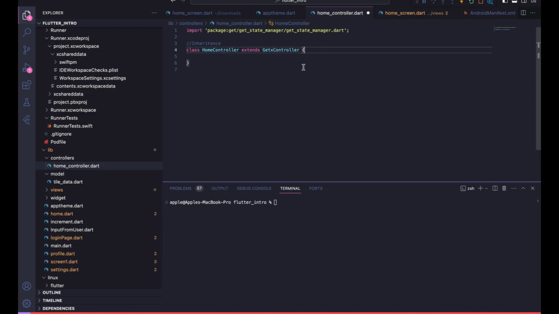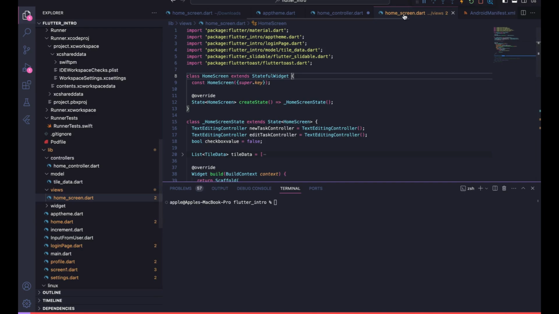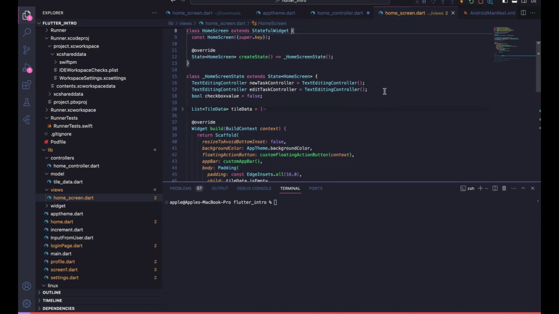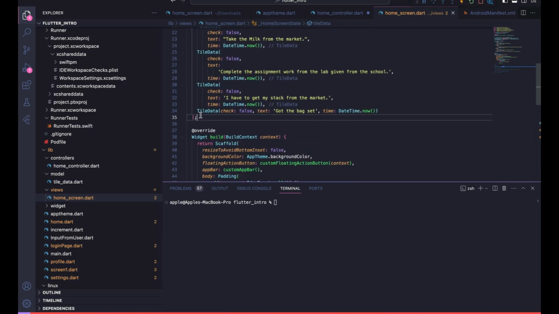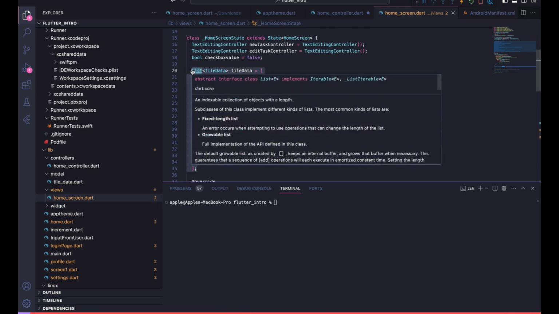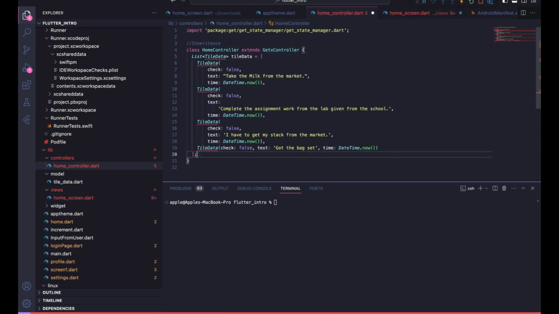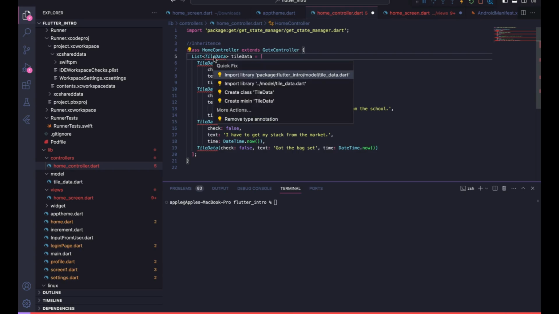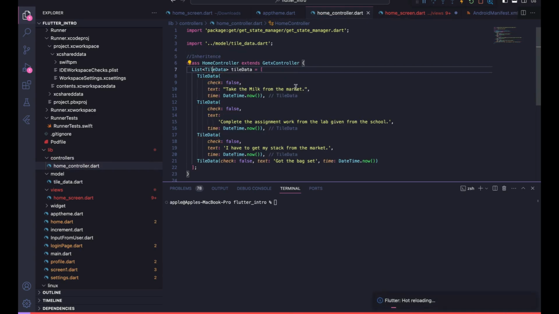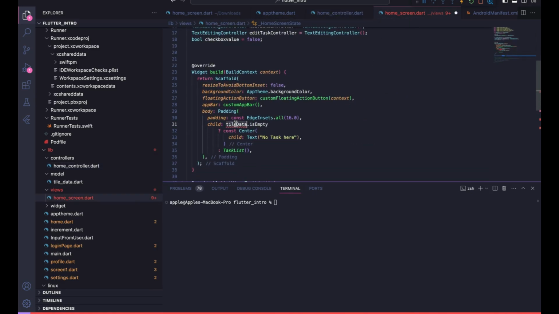Now, on the home screen we have so many things. Let's clear it up. We have our list style data. As I told you, I will coincide the data. We'll just get it over here and create a list of tiles, get the model here. So here's our data. Now you will see how you can access this data here.